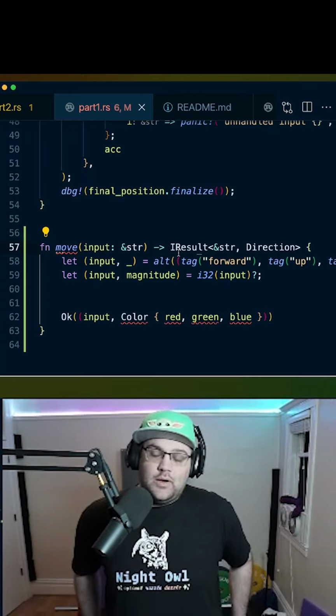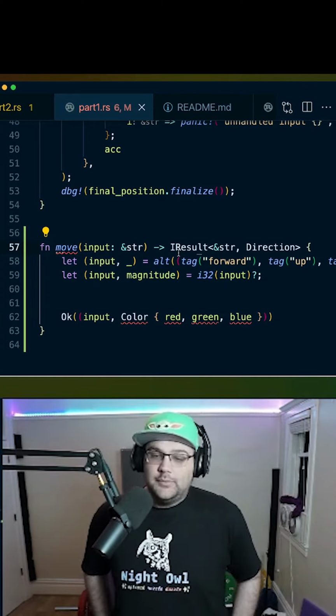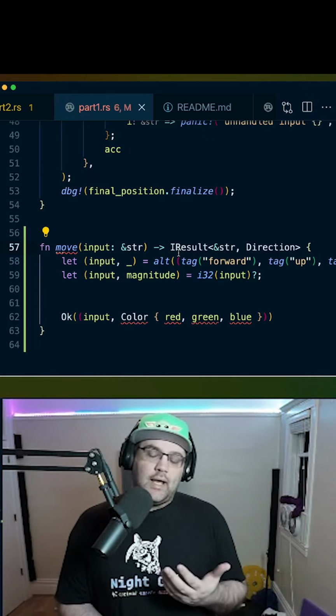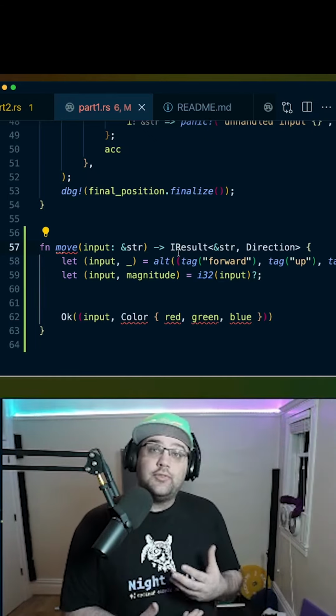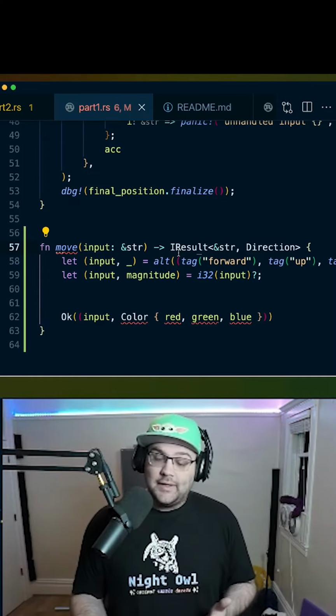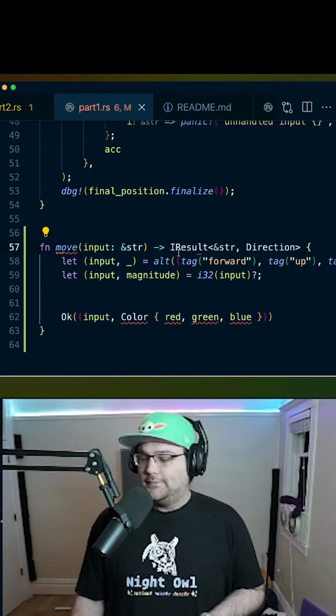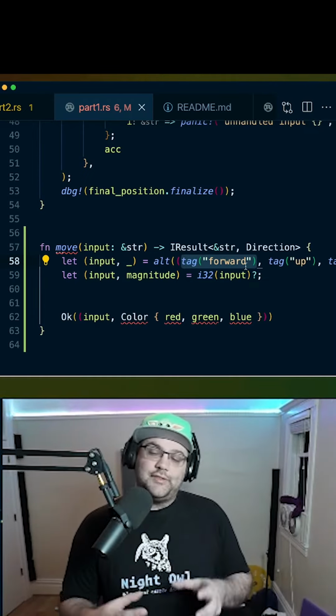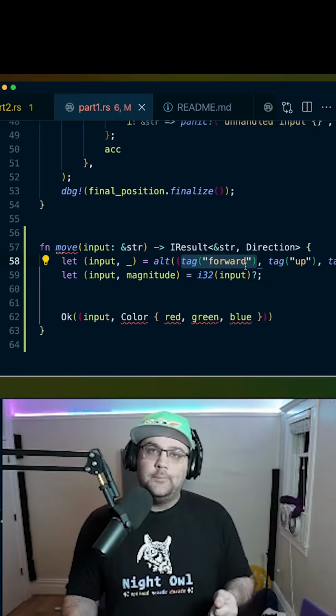What are the alt and tag functions? So nom is a parser combinator library. This means that what we have is a bunch of functions that we can combine to build a larger parser. So in this case, when we say tag here, we're looking for the string forward in the input.